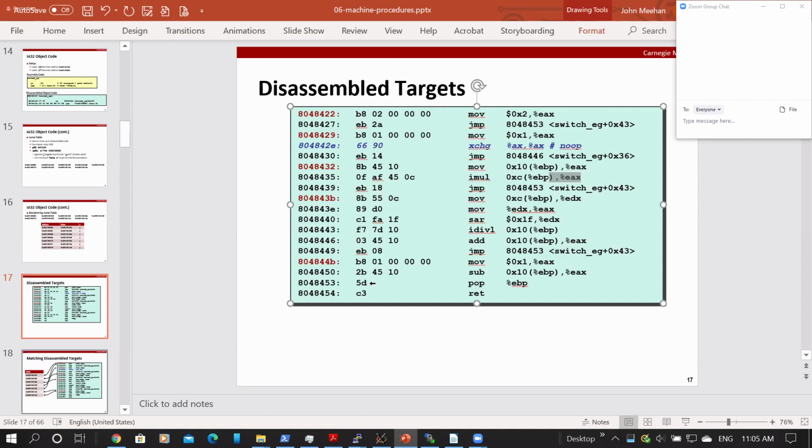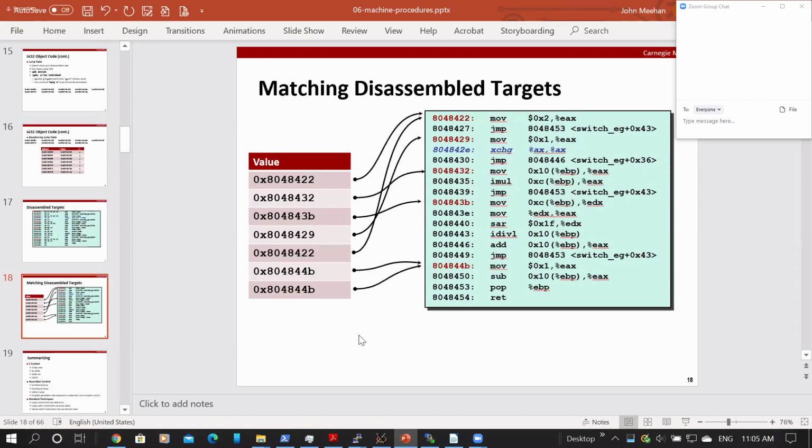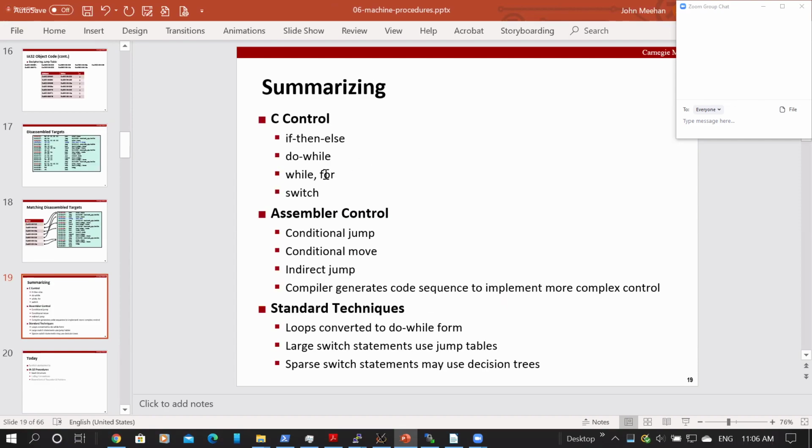Okay. So we've looked at a bunch of control structures now. We've looked at if then else, do while, whiles, for statements, switch statements, and seen how all of these control constructs that we have in the high level language get mapped onto the architecture of the computer. So any questions about how, when the compiler sees these in your source program, it implements them on the computer? If not, we'll go on.